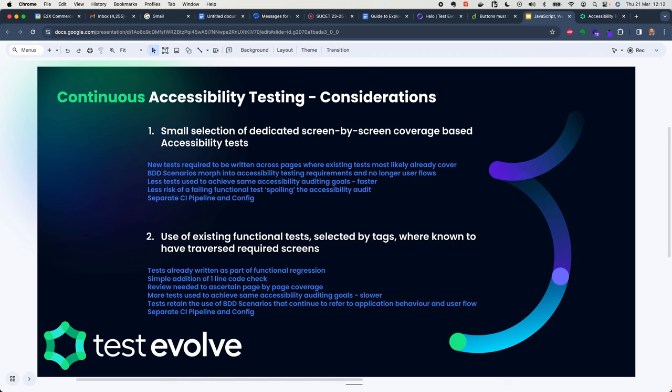So coming on to the time when you may choose to use your existing tests. Okay, well, a clear benefit is that those tests are already written. They already exist. All you've got to do is select them and just add this single line of code. All right, so very quick and easy to do that. However, to make that determination, you would need to review all of your functional tests and understand which of those would cover certain pages within your application. Again, not a big deal, but there's a little bit of time spent there to pick from your existing set of tests the ones that will be suitable for accessibility tests.